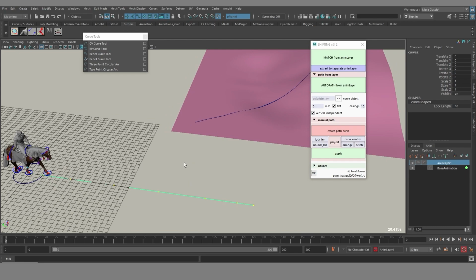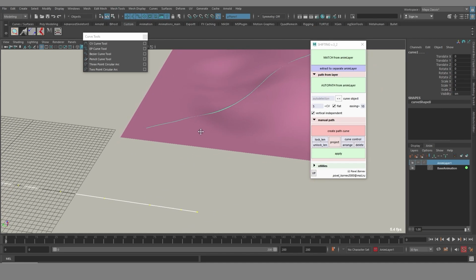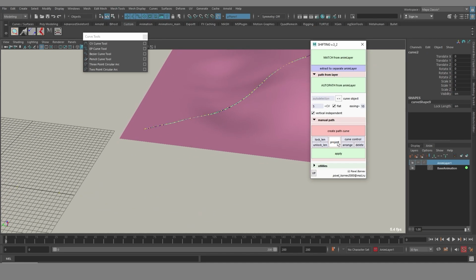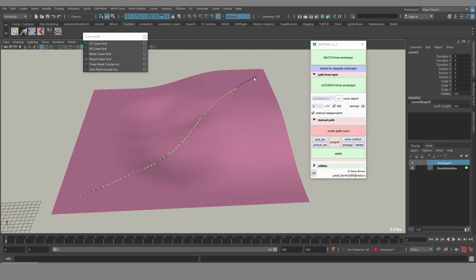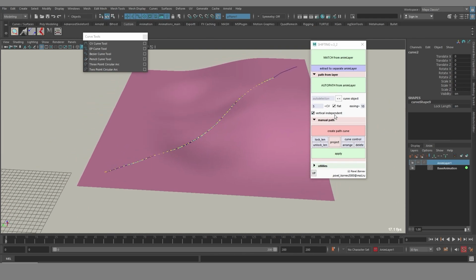All right. Holding Shift, I'm going to select the first curve that I created and click the project button. And you'll see that our curve got projected to the first curve. After that, do not forget to turn off the vertical independent because it's a horse and it should rotate its body sections according to the height.